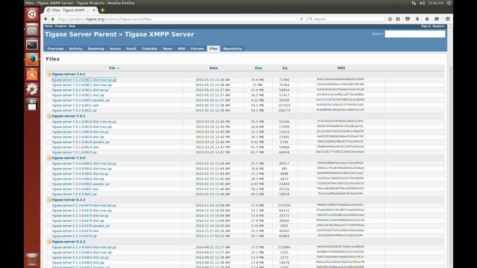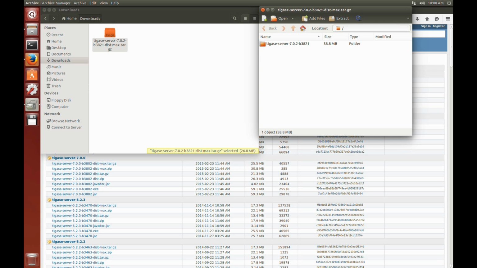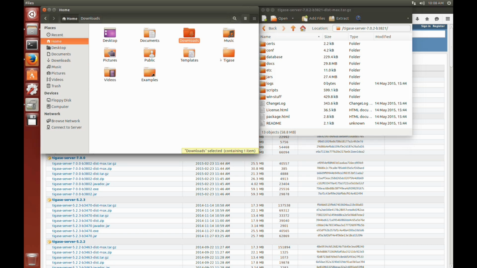Now that we have it downloaded, let's go ahead and open up our downloads. In this case, we just open up the archive. Tigase servers will, by default, extract into folders that are named after the build number. This prevents Tigase from accidentally overwriting old installations. Since we have a new installation, and to keep things simple, we're going to extract this into the home directory and Tigase.